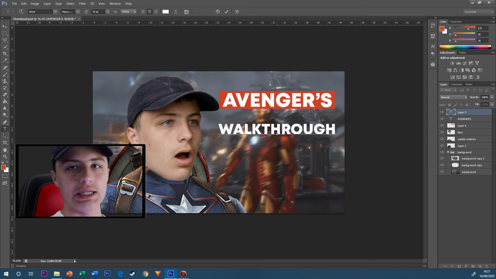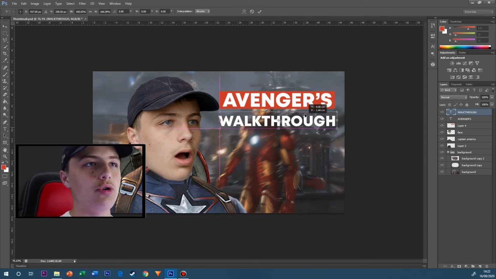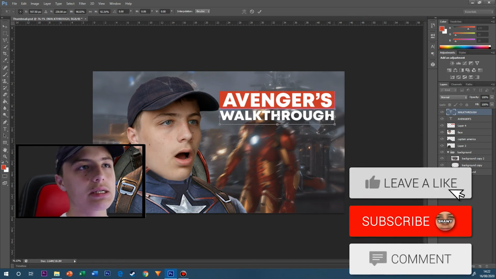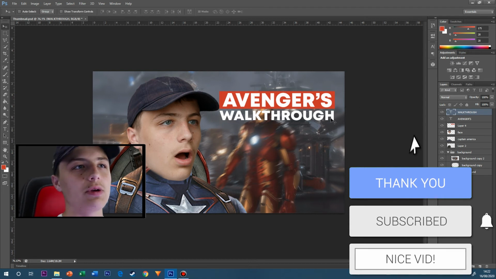Underneath it I want to put walkthrough, as this is going to be a walkthrough thumbnail. So I put that and I line it up underneath the red box. Now this can be hard because it locks on, but if you use Control Alt it won't lock on, so you can just do it like that.